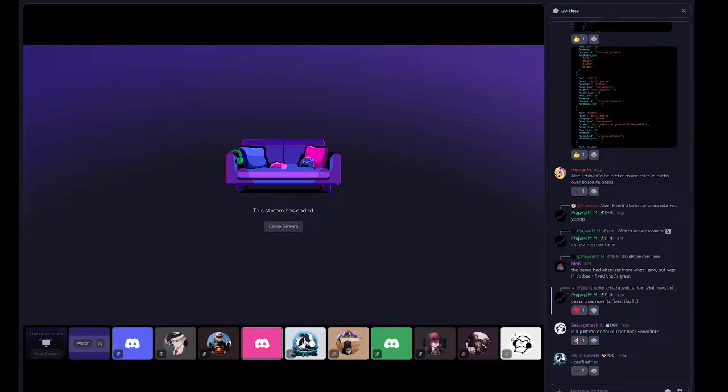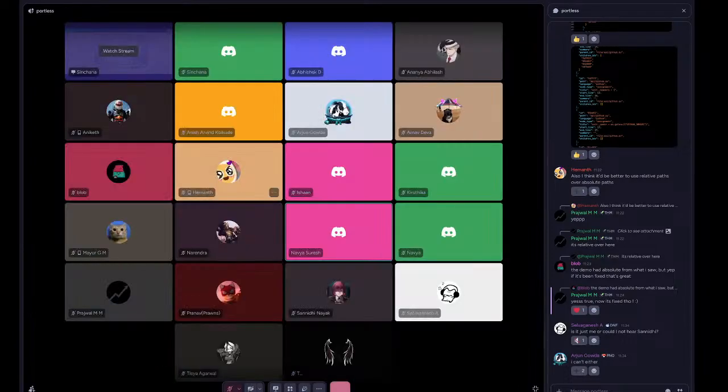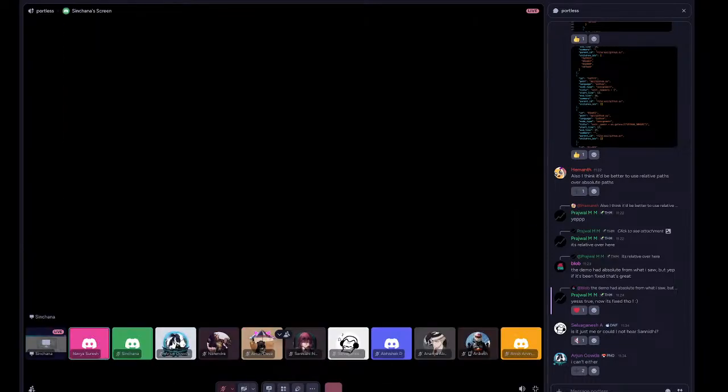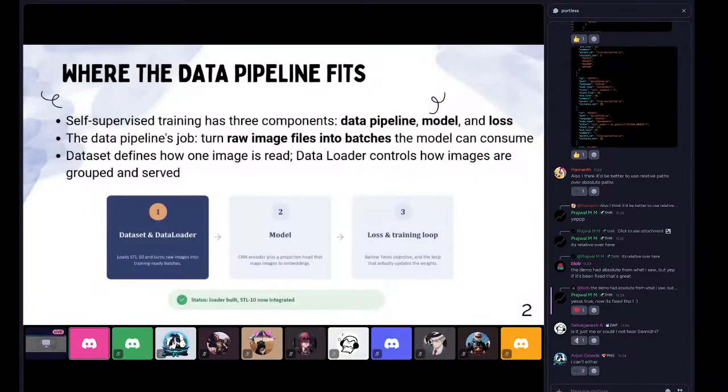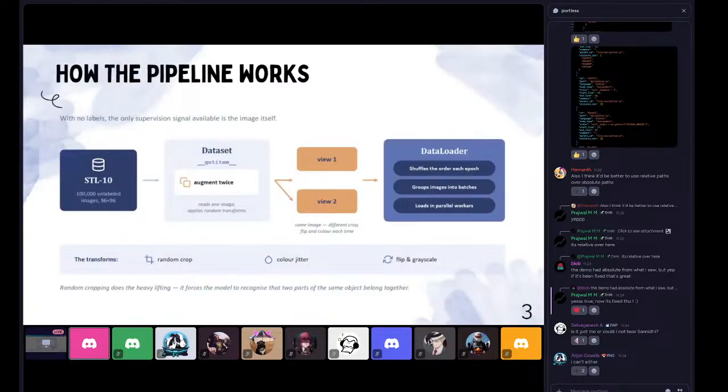Hi guys, we're Team Twix. I'll be running you through what we've been working on for the past week. Before training the model, we first needed a data pipeline, which we've been working on. This data pipeline is responsible for preparing the images. The complete self-supervised learning pipeline has three major parts: the data pipeline, the model, and the loss function, and each has a different role to play.